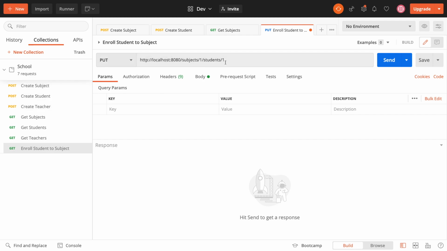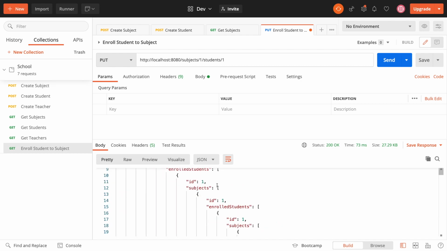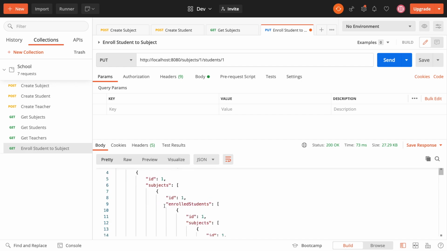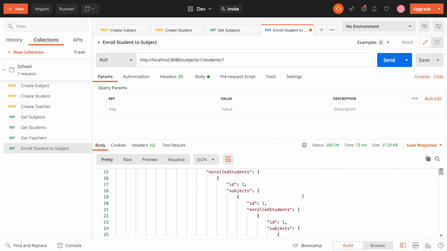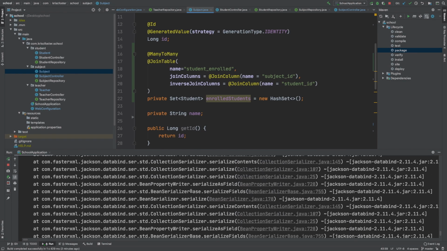So now if we do this put to assign the subject or enroll the student to the subject, we can see this recursive problem. As we can see, it's showing the students that are enrolled to the subject, but then it's also displaying those students and their subjects. And this is a recursive problem. And we can see it's actually thrown an error here.